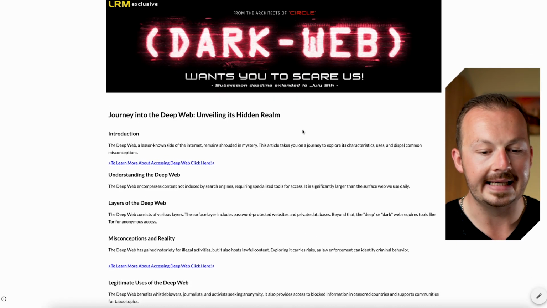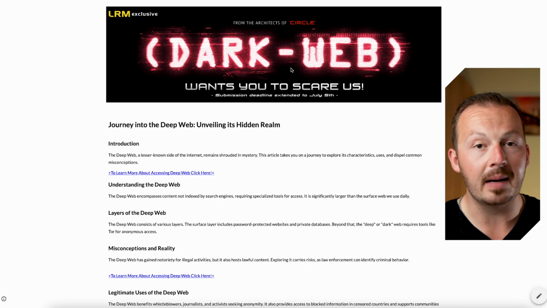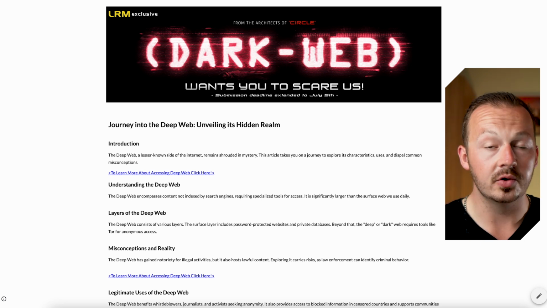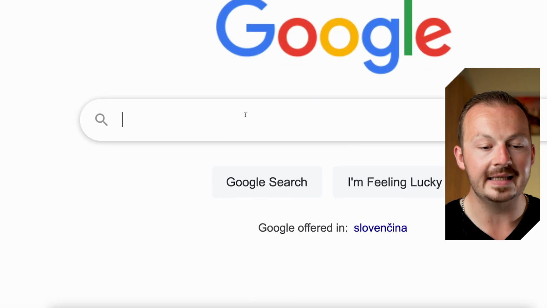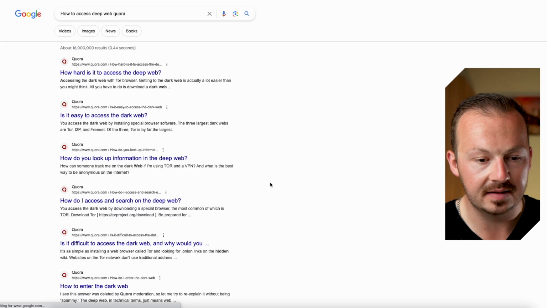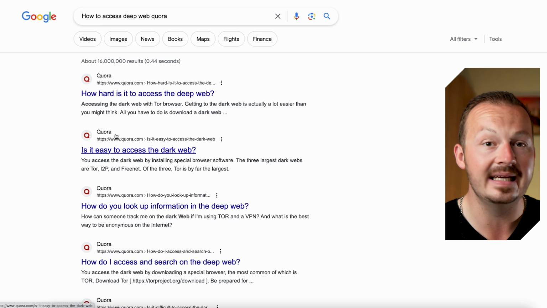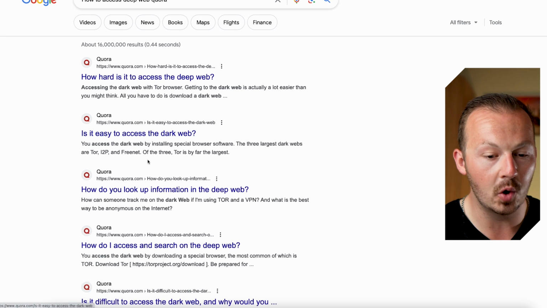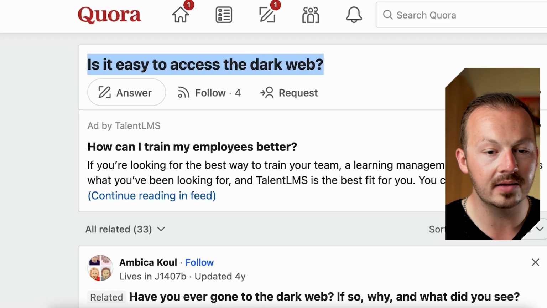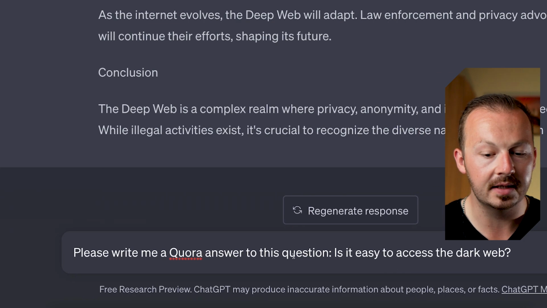So it's going to look something like this, and all you need to do now is copy its link, because now I'm going to give you a couple of sources of traffic that you can use with this method that work very well for me. To do that, go to Google and make a simple search for how to access deep web Quora. Hit search on that, and as you can see right here, you get multiple of these threads that are dealing with exactly the same issue. All you need to do is open one of these up, for example this one right here, copy the question, go back to ChatGPT, and ask it, please write me a Quora answer to this question.